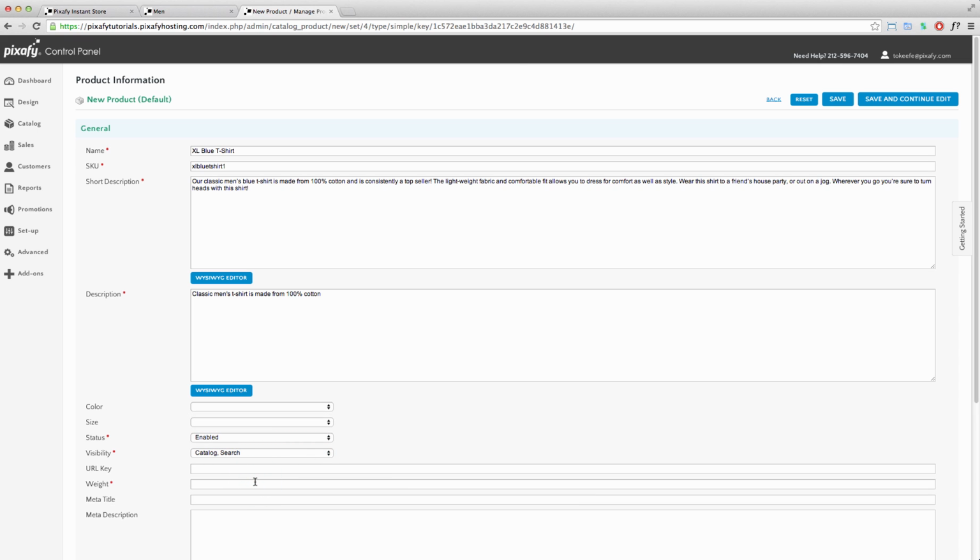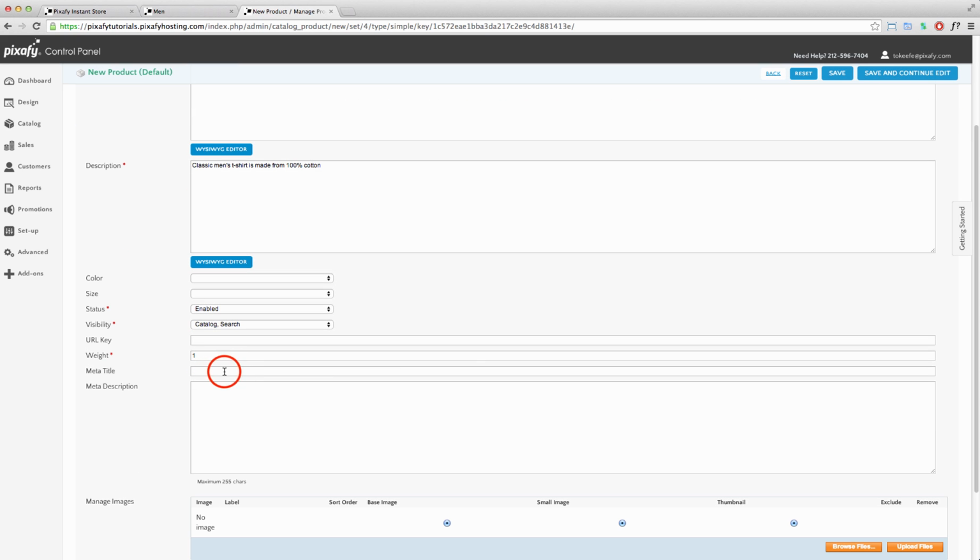Next, enter in the weight of your product. This is used for shipping calculations and should be set in pounds. We also suggest adding a meta title and a meta description to your product. This information is useful for SEO purposes.